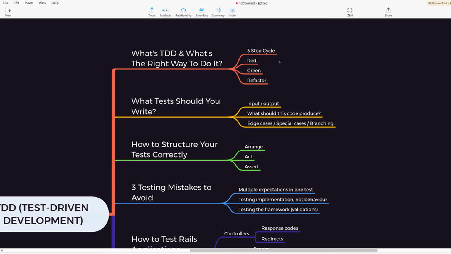What is the cycle? Well, it has 3 steps. First step is red, second step is green, last step is refactor. So what happens is that you start red, green, refactor, red, green, refactor. It's a cycle that keeps repeating all of the time, and you're always doing one thing and you know what you're doing. You're doing either red, green, or refactor. And of course, we're going to explain what each of these steps means.